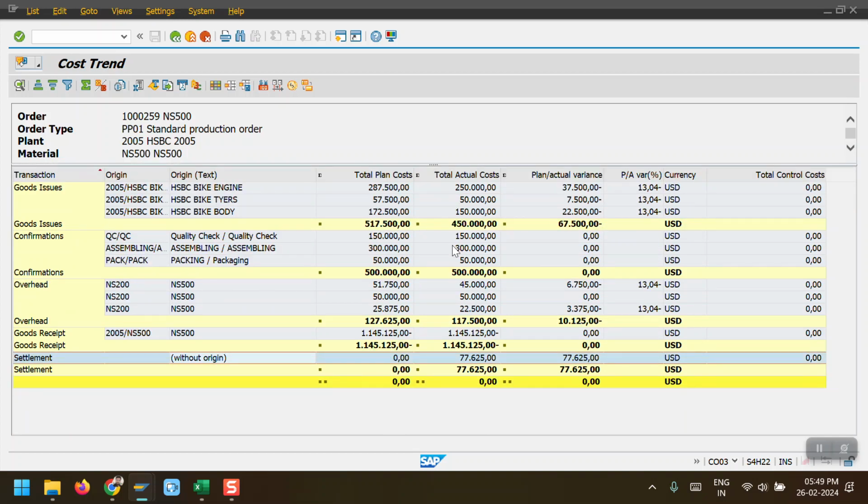So this is the month-end process in terms of the production order scenario. So that's all in this session.